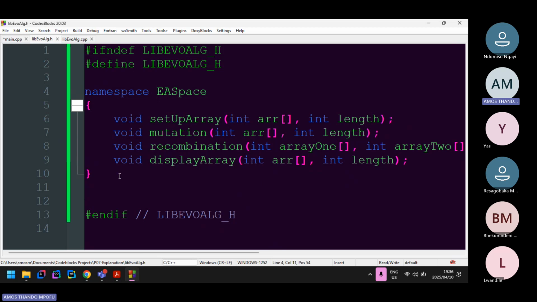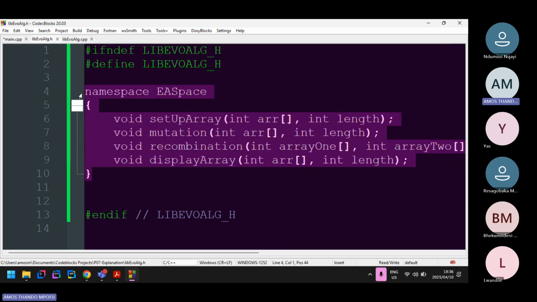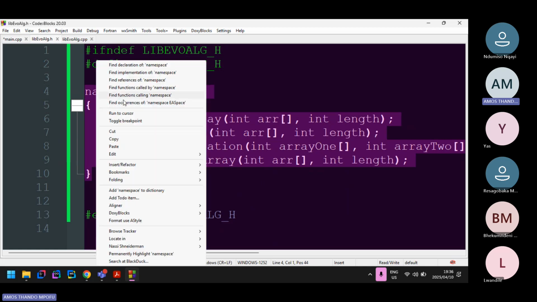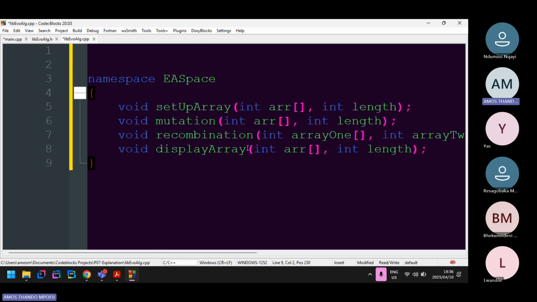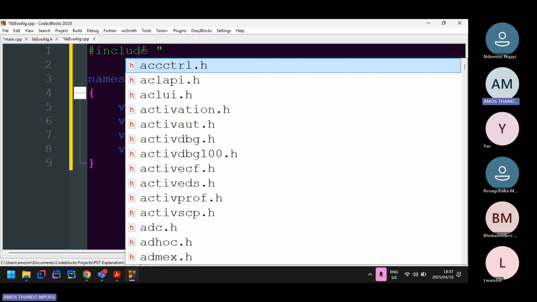Then I'm going to copy all of this. When you do your implementation, you need to also copy them in the namespace. Select all of this, then right click and say copy. Then go to the CPP file that has the same name as my header file, and paste it here. Then I'm going to go back to the top. Before you continue, you need to include the header file. We're going to use double quotes because we are the ones who created the header file. We are not getting it from C++.